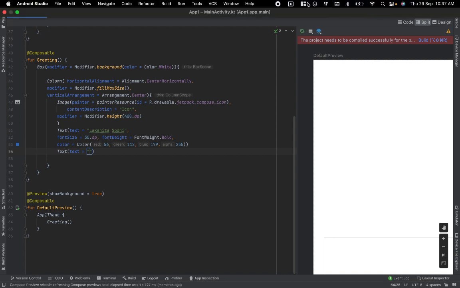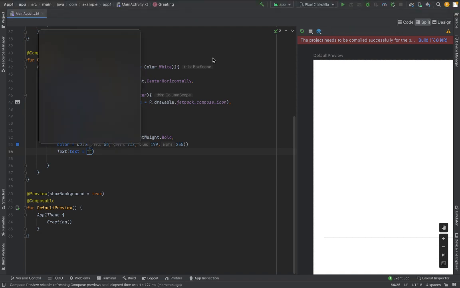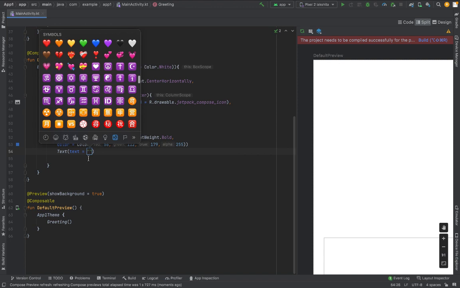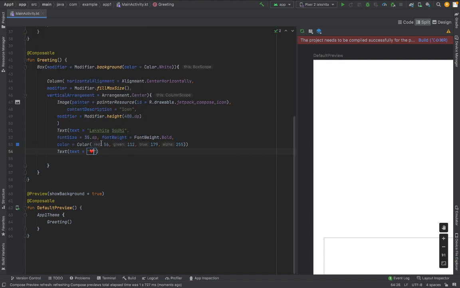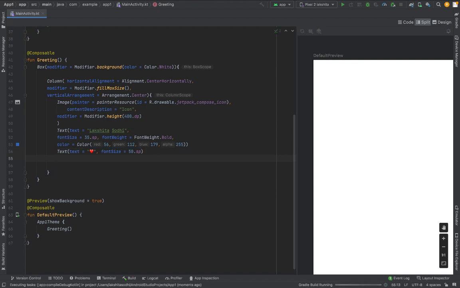I'll select an emoji from here. Okay, done. And then we will give font size is equal to 50.sp. I guess there should be an error now. Now we'll write another text by the time the preview is running.